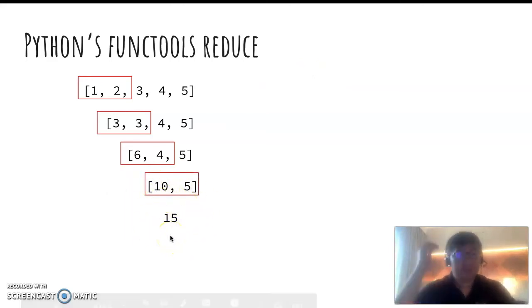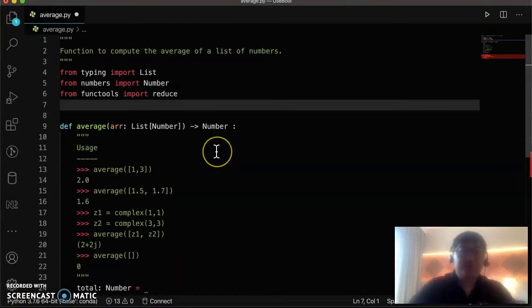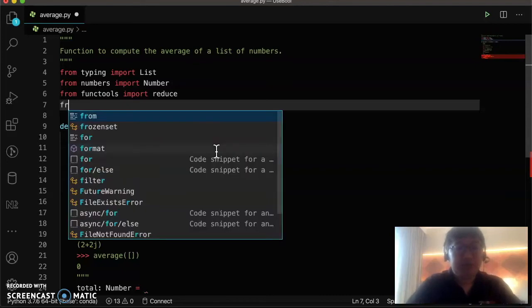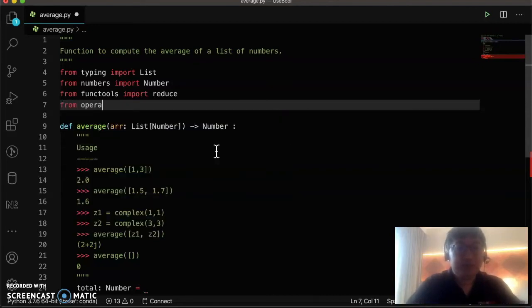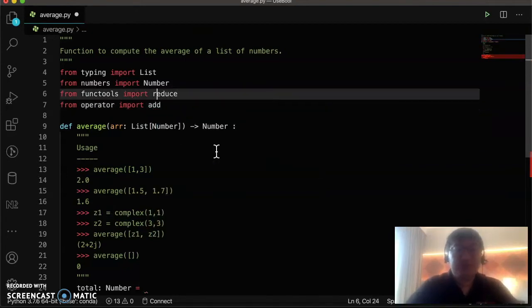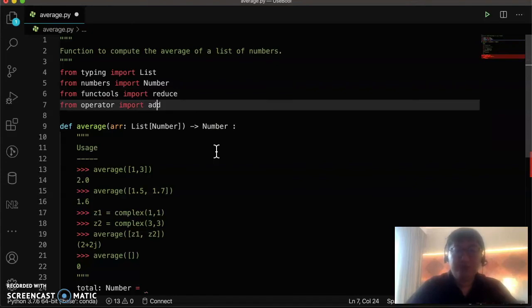Okay, so that 15 is the final result of the reduction operation. You can see that is something like an iterative aggregation of the elements in the list before you get the final result. So what sort of function can implement this addition operation? We can get that actually from the operator package and import add. Okay, so add is quite simple. It just takes in two inputs and produces their sum.